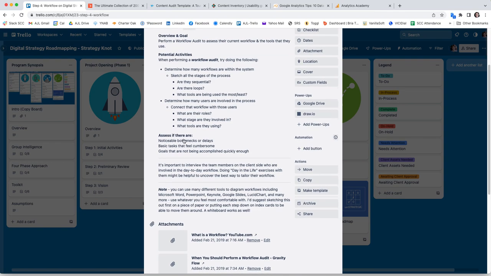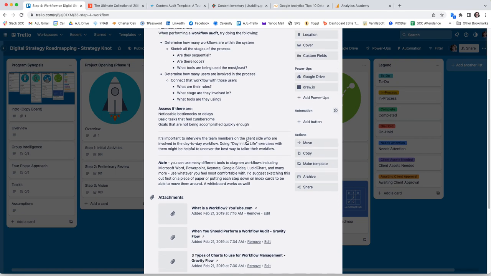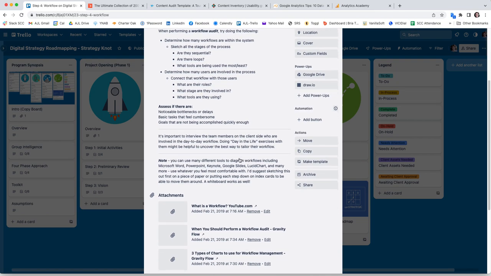Now, remember when we do these interviews in project opening phase 1, it's important to interview the team members on the client side who are involved in the day-to-day workflow, doing things like day in the life exercises with them. It could be helpful to uncover the best way to tailor their workflows.